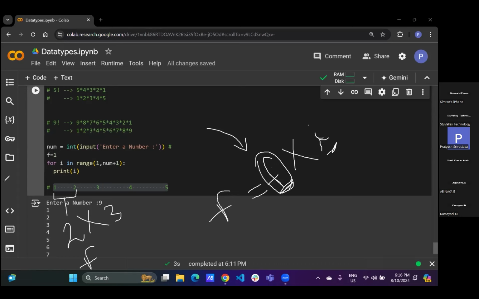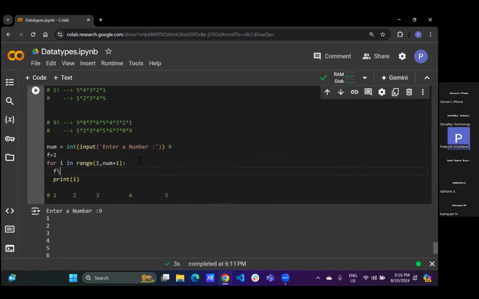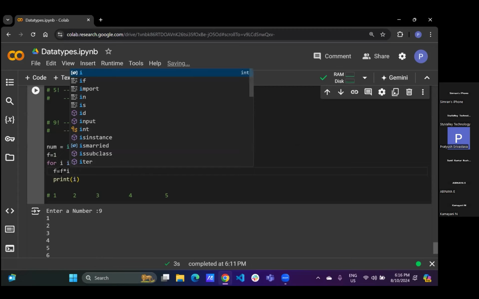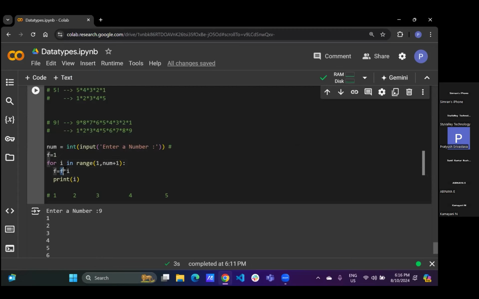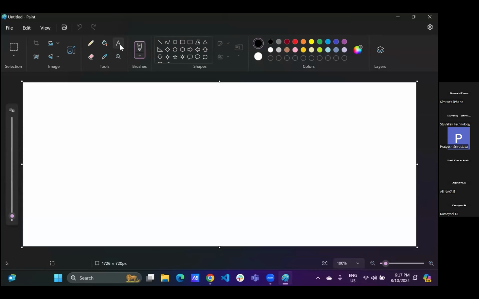So what I will do here is simply write f is equal to f into i. That means this f is having the previous product, and this i is my current number which is coming. Those who are not able to understand, no need to worry. Let me take iterations, so how is this for loop working? Let's do some postmortem.